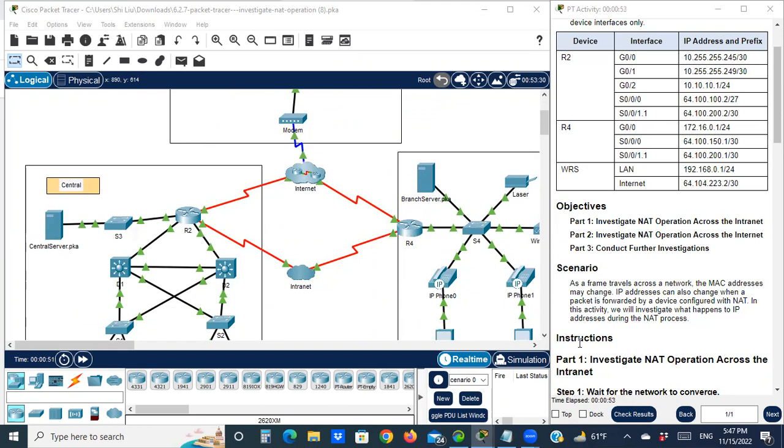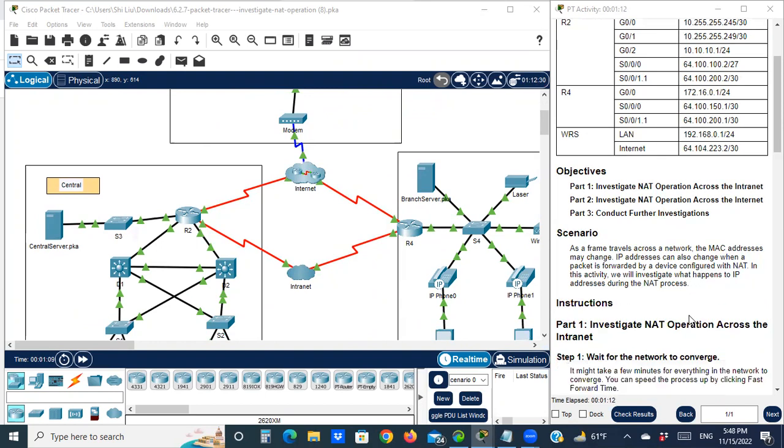Scenario: as a frame travels across the network, the MAC addresses may change. IP addresses can also change when the packet is forwarded by a device configured with NAT. In this activity, we will investigate what happens to IP addresses during the NAT process.